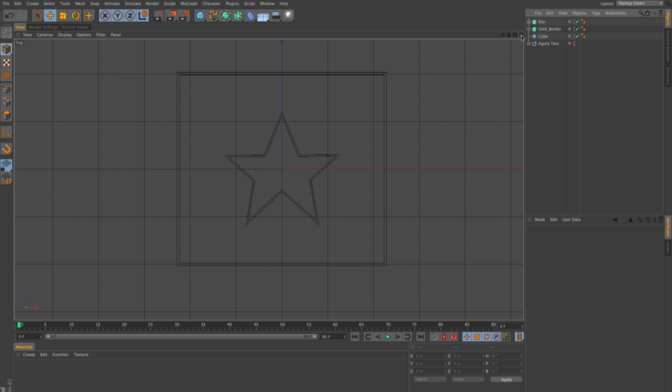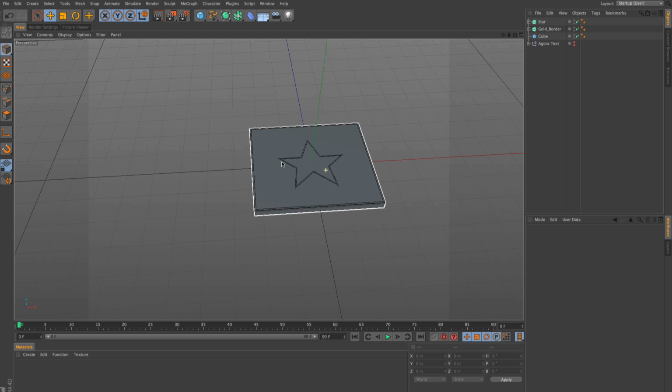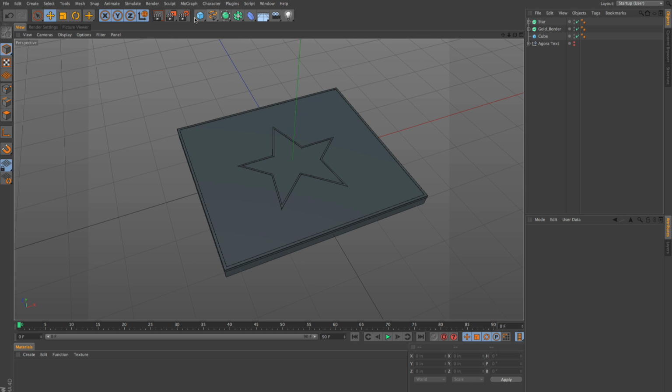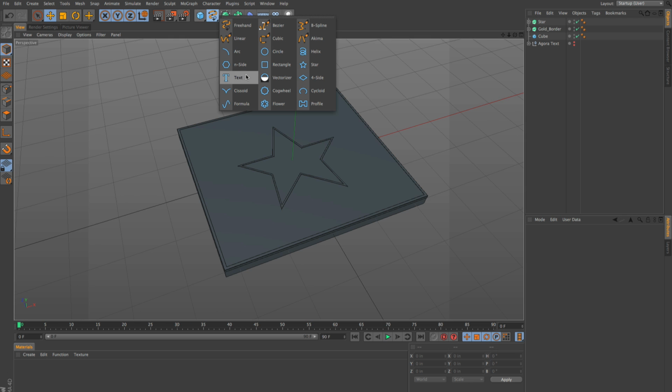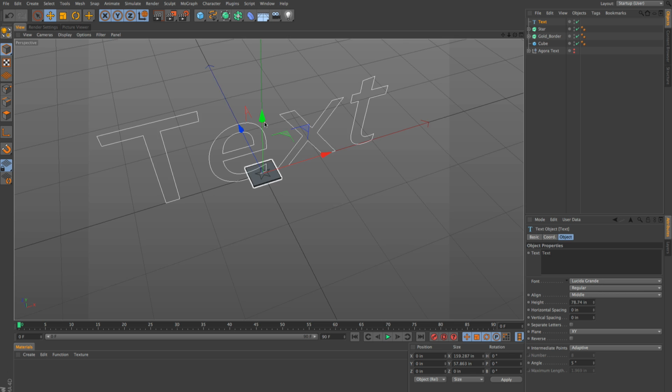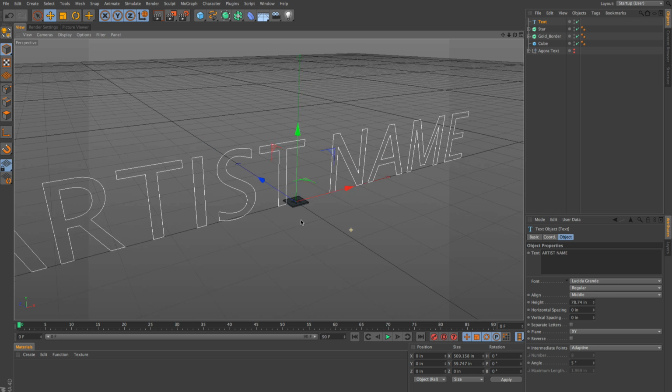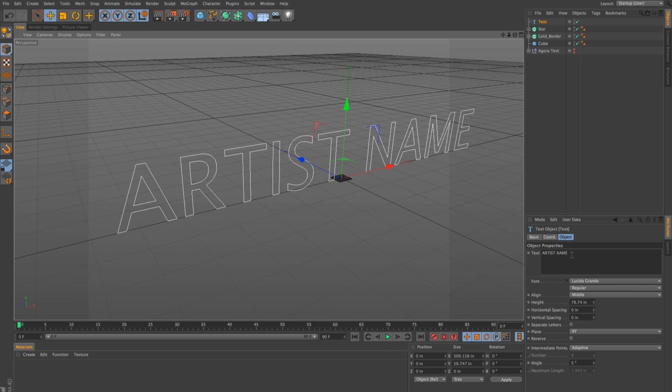Something like this. And now what we're going to do is create the artist name, and feel free to type in whatever artist name you want here. So I'll just create a text spline, and then I'll hit the caps lock, and I'll type in artist name and hit tab. Obviously this is way too big. I want to change this font. I'll go ahead and use a Frutiger font.